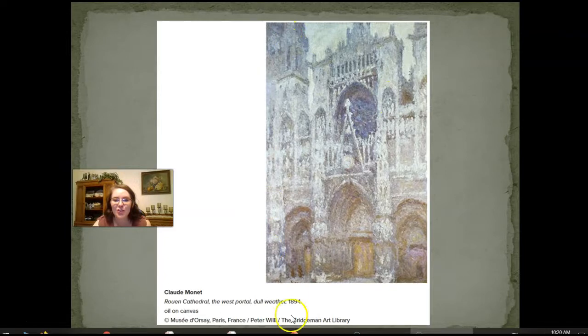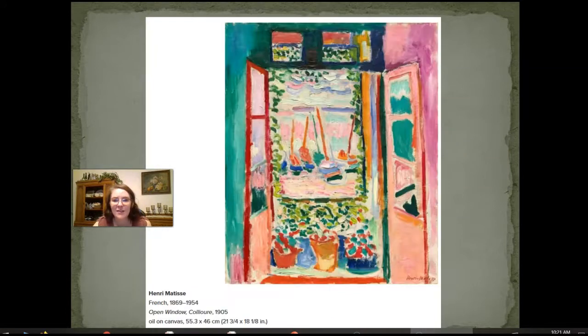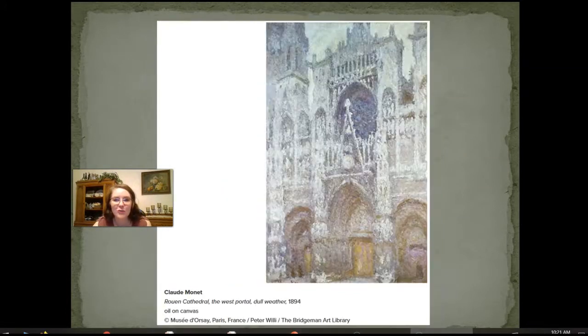Here's one in dull weather. I'm not sure what dull weather means. To me that means kind of warm and muggy, but I don't know what it means to Monet. So this one's got a lot more grays in it. Here it is in the evening, and he's calling it harmony. So this is like a nice time. It's much more warm than the previous ones were. And I think there's one more. Oh no, just kidding. So I only showed you 4, but there's a lot more.